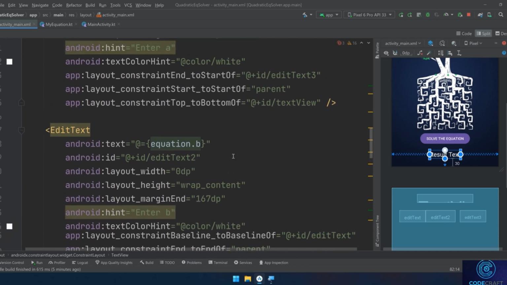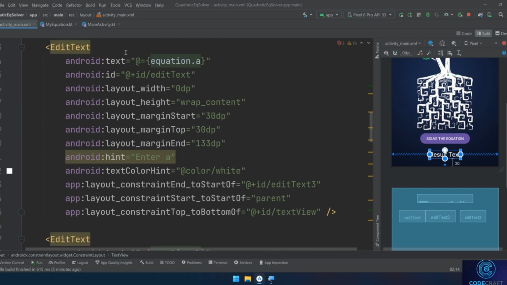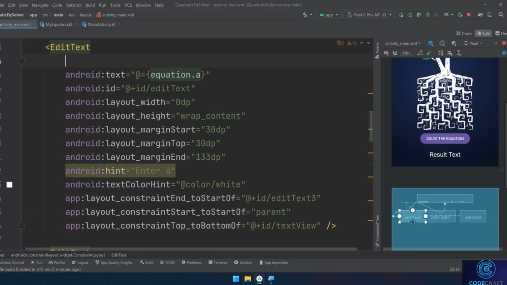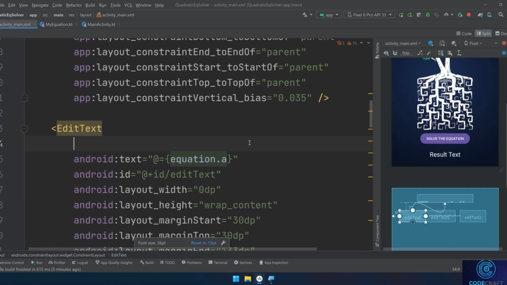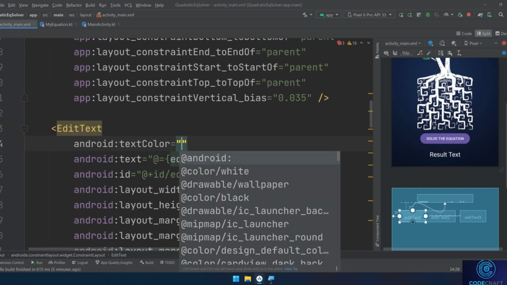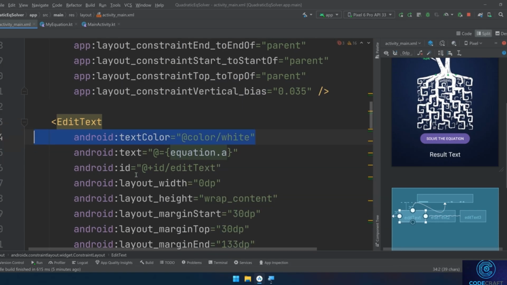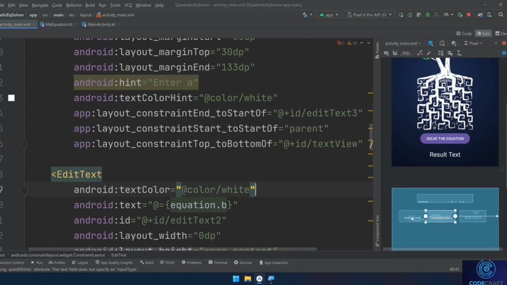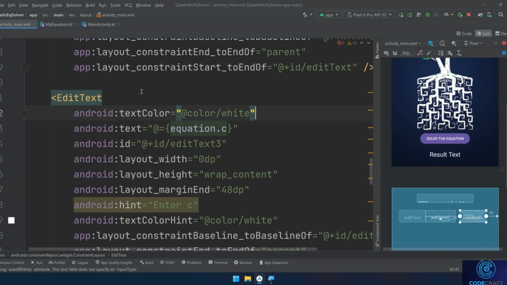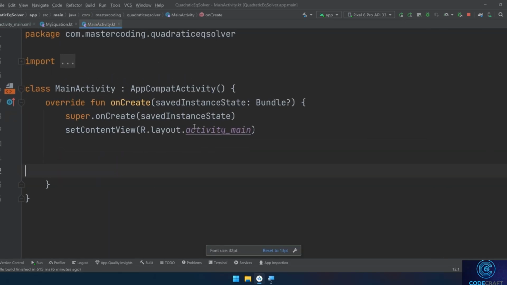One last thing I need to change is the entered text here inside the edit text. So the text color will be white. I'll copy this attribute and paste it in the three edit texts. And let's move to the main activity.